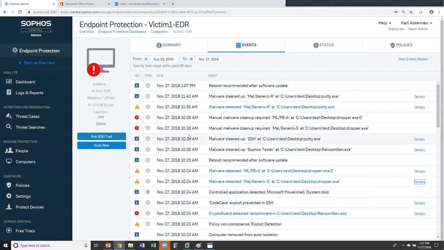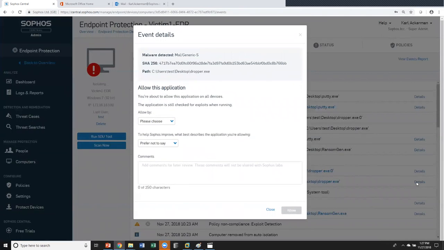So we have a number of detections here where malware has been found. This one here, dropper.exe, has been classified as malware. Going to the details, I can choose to allow this application. If I knew it was developed by my internal IT department, that it's not being classified as malware by other Sophos product capabilities or by other security vendors, I may want to allow it directly by its SHA-256.